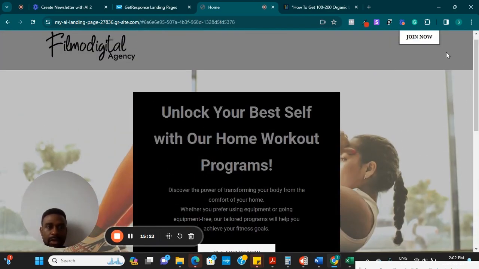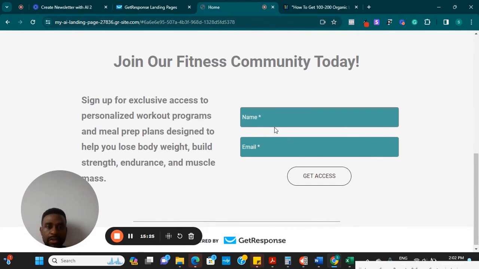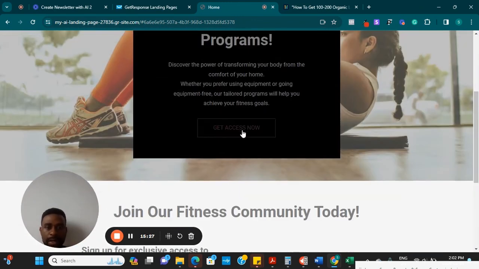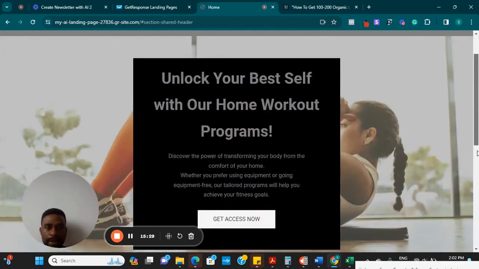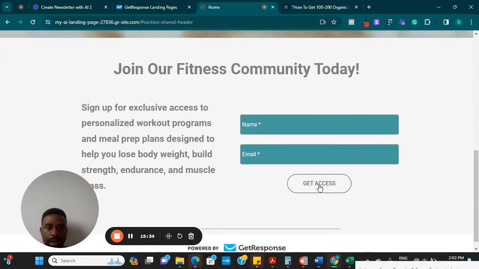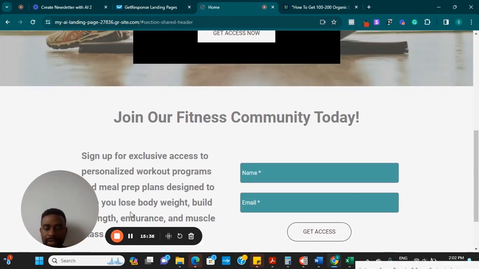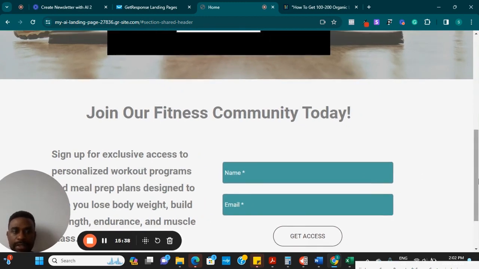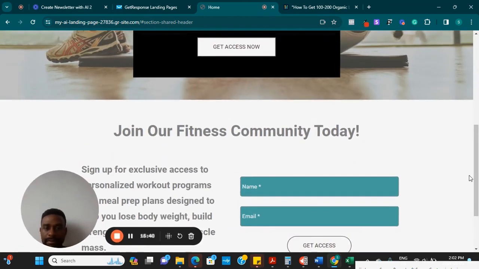So people that come over here, when they click on this, they just scroll down to this part of the form, or they can get access now. Okay, this wasn't done properly, but if they get access now, it's supposed to push them to this place of the form, right? So that's just how to build a landing page with AI, right?